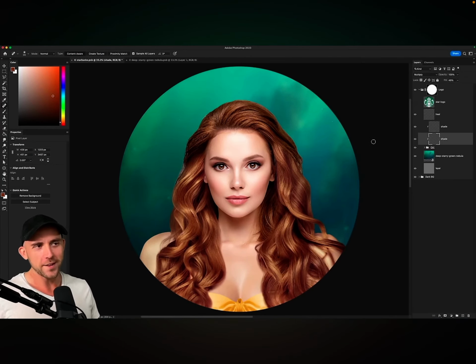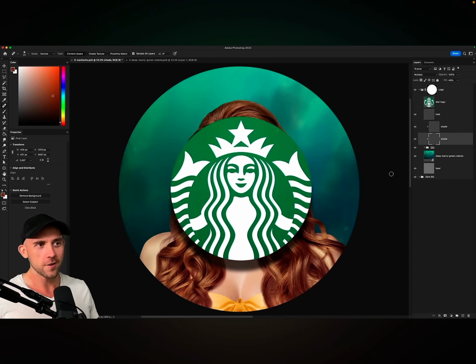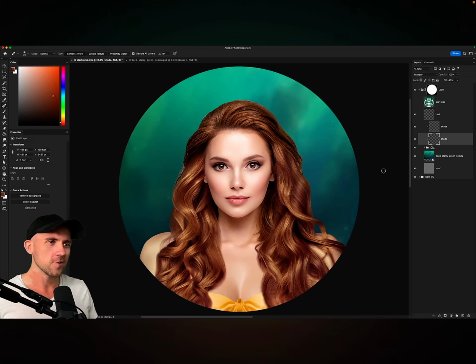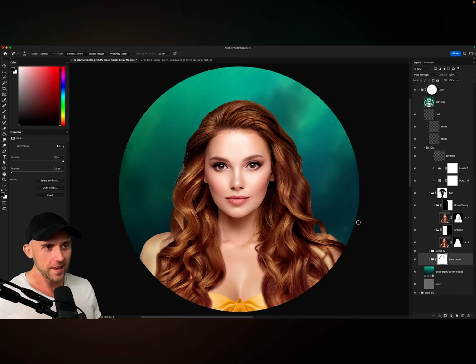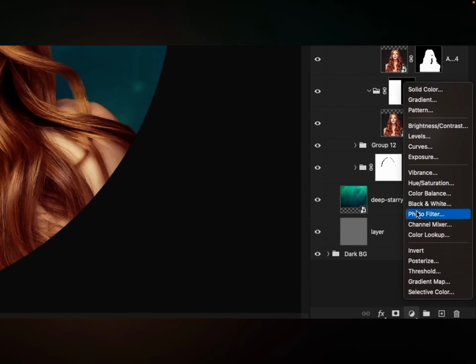But I don't really want to make her surrounded by green water like the original logo. However, I do want some kind of green in here just because that color is really iconic to the Starbucks brand. So I'm thinking we crack open the hair dye. Now turning her hair green isn't really that hard. It's really just a simple hue saturation adjustment layer.